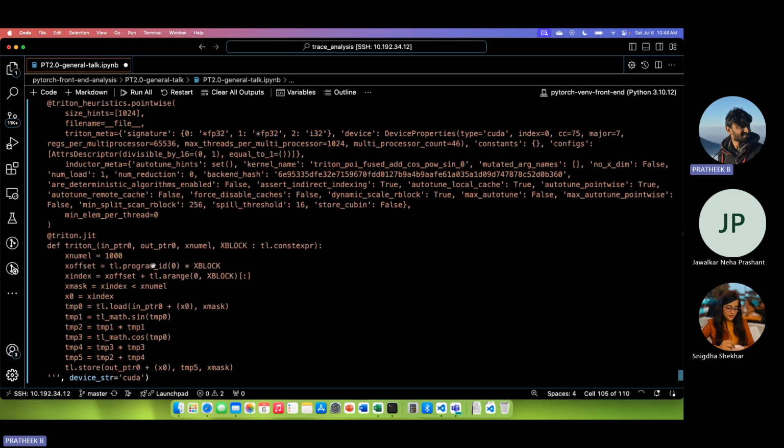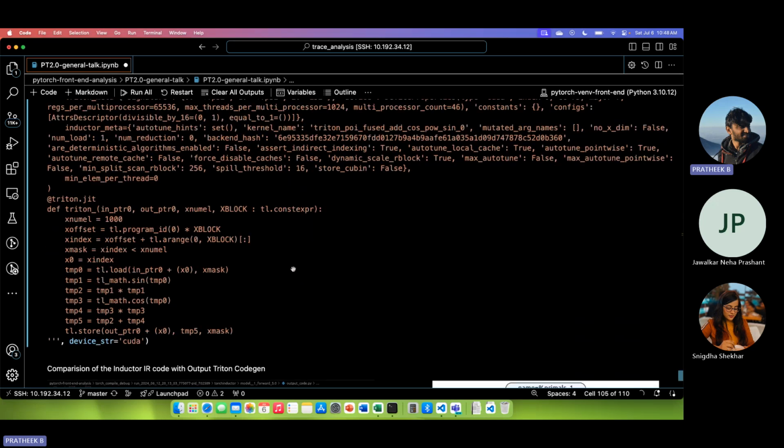And internally this is annotated by @triton.jit, so this shall be just-in-time compiled.